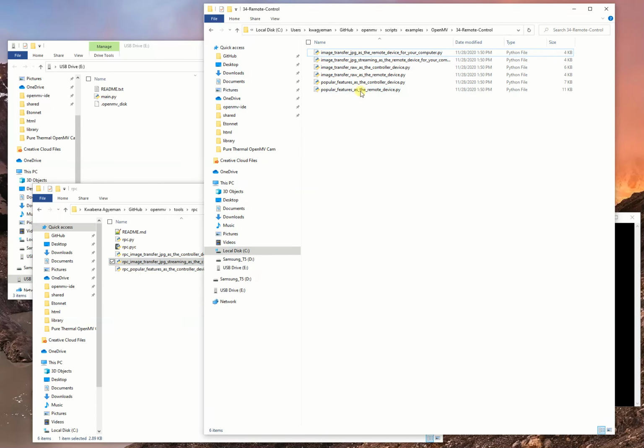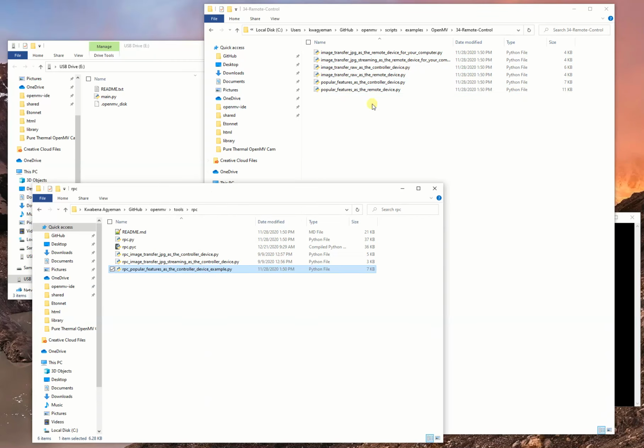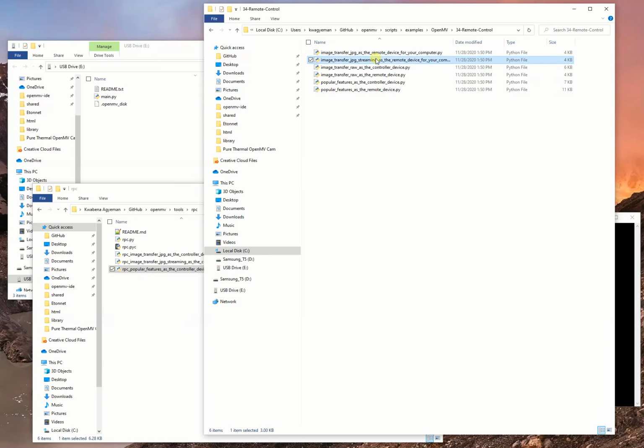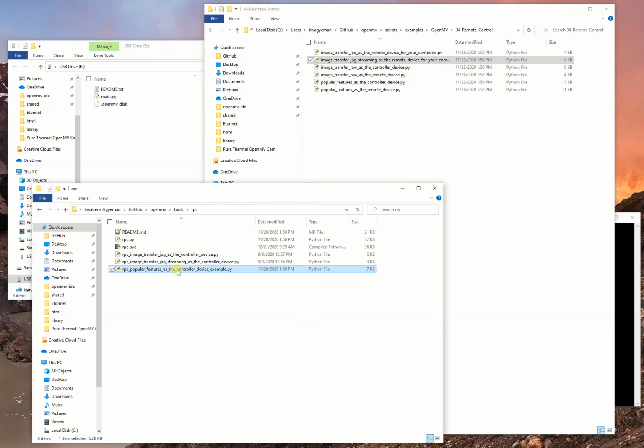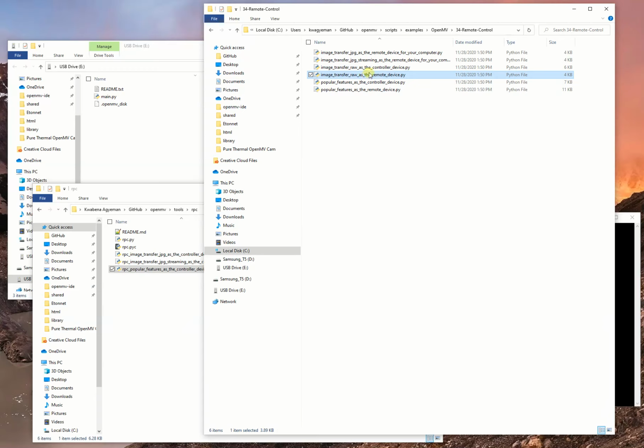And then also inside of your examples directory on your OpenMV Cam for OpenMV IDE, there's a bunch of RPC scripts that you use on the OpenMV Cam to connect to the computer. And so you have image transfer, JPEG streaming, RAW, and popular features. The popular feature scripts are meant to pair with each other versus the image transfer, JPEG, and streaming, which are meant to pair with these over here. And then the RAW as the controller and remote are for pairing two OpenMV cams to each other as explained in the example scripts. Anyway, so to get these things working, let's do image transfer JPEG as the remote device.